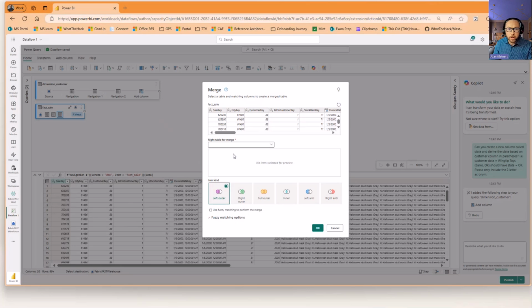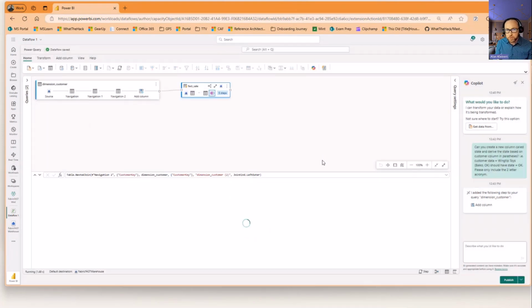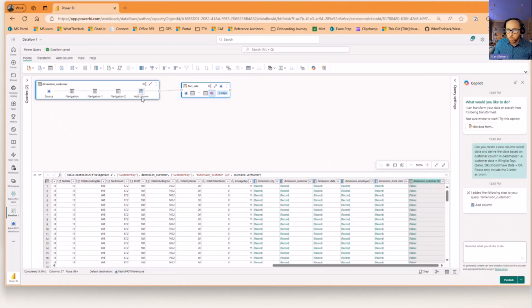So I want to merge some queries, and it can be very easy. So I want to merge my fact sale to my dimension customer, and I'm going to obviously do that on customer key. So I can just click customer key. I'll do a left outer join. That sounds great. Okay, you're off to the races. So you can see this is very low code. I say low code because there are some formulas and stuff that can happen, but it doesn't have to be.